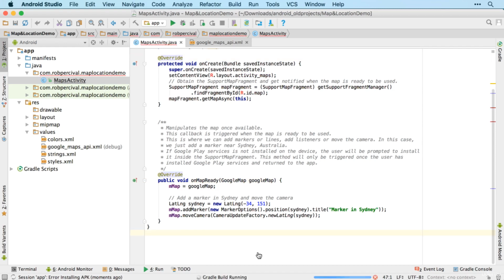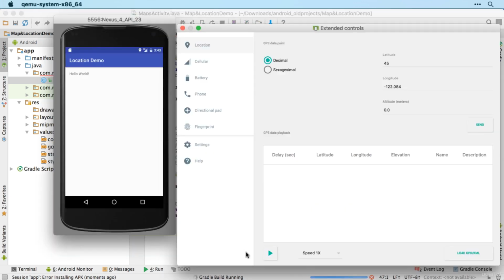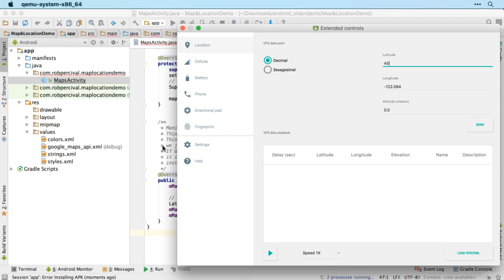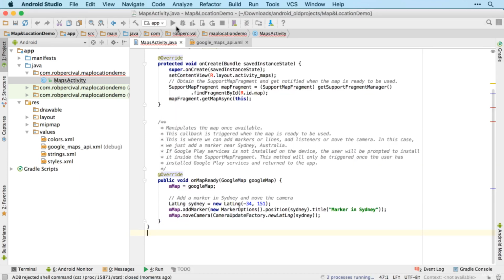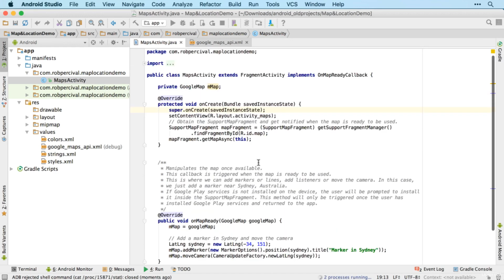I did just get an error installing the APK, which I do get occasionally. When that happens, I usually shut down the emulator and restart it. So I'll do that when the app is ready.